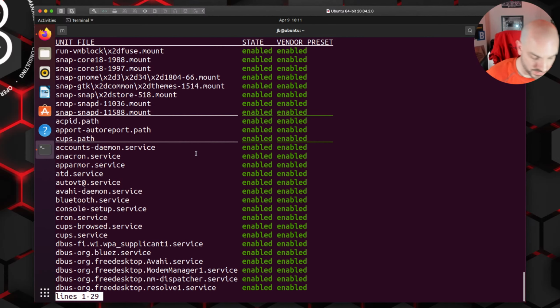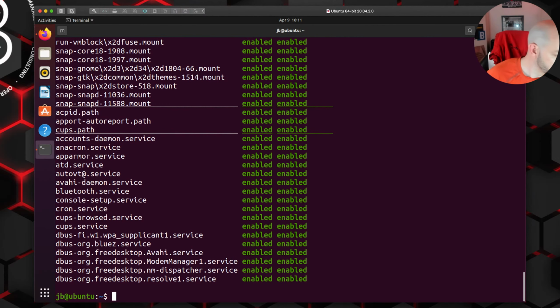Let's see, we can get out of that. We'll Control C. Let's look at one of these scripts. They actually call these unit files. So let's take a look at a unit file. We can look at the one for our syslog.